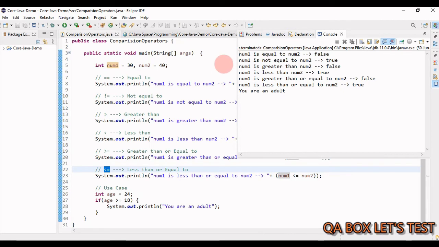Alright, so the first one is, is num1 equal to num2? No. So we get false. For the second one, not equal to, we get true. Greater than, we get false. Less than, we get true, and so on.